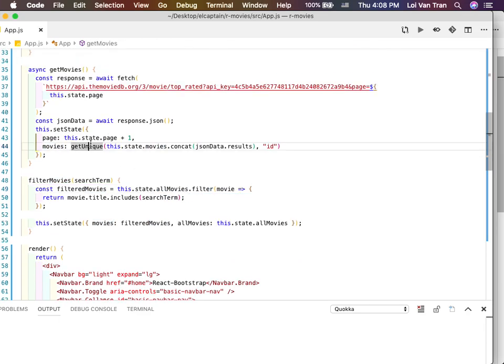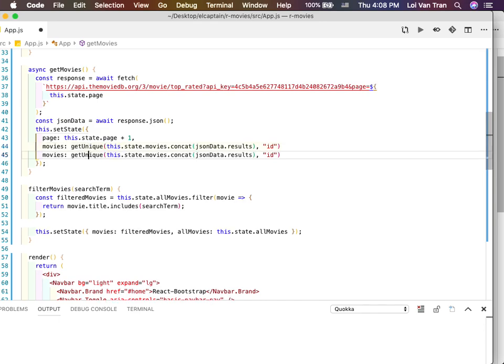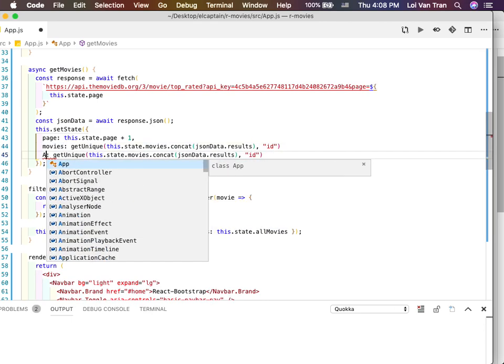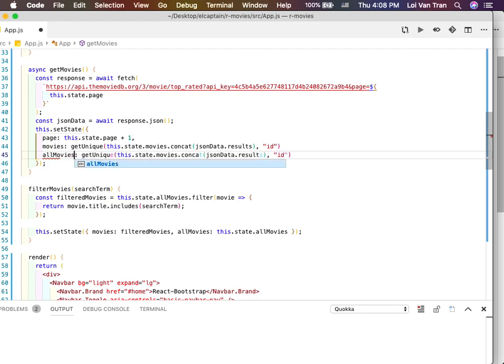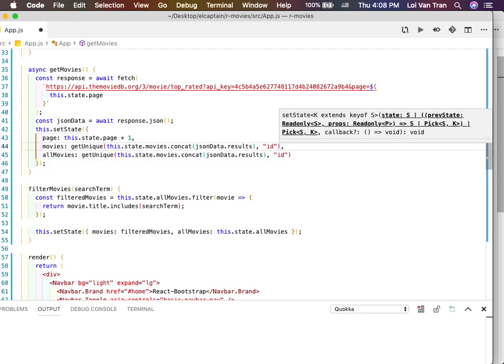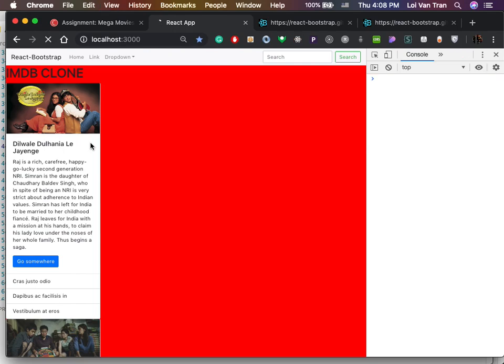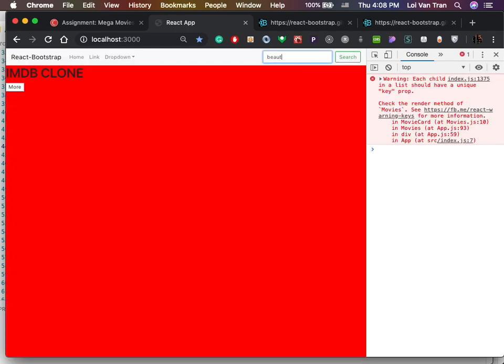And then the next step is, when we get our data from our API, we need to add this to all movies. I think this will work, okay? Save, refresh. So watch this, we type in beautiful. Oops.